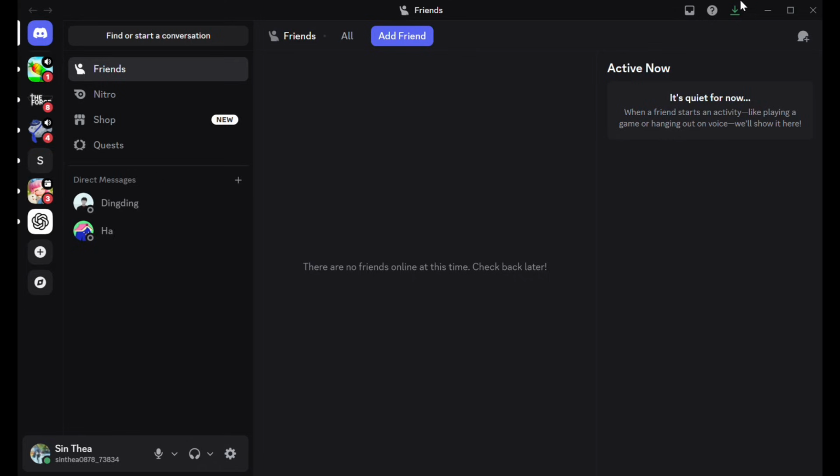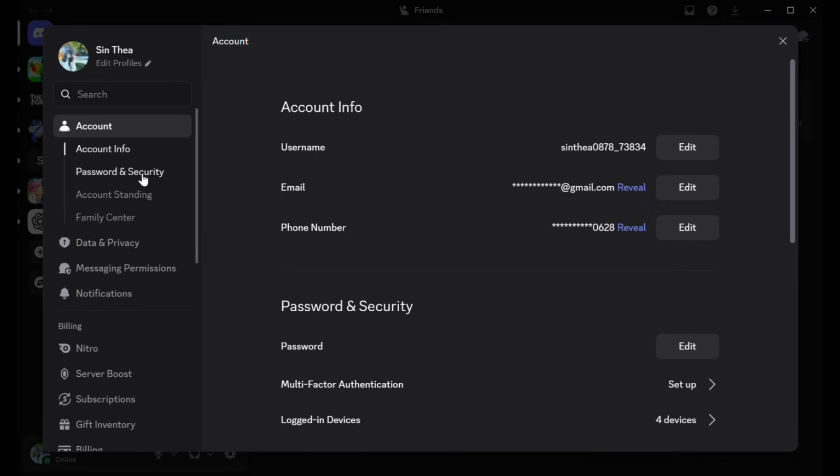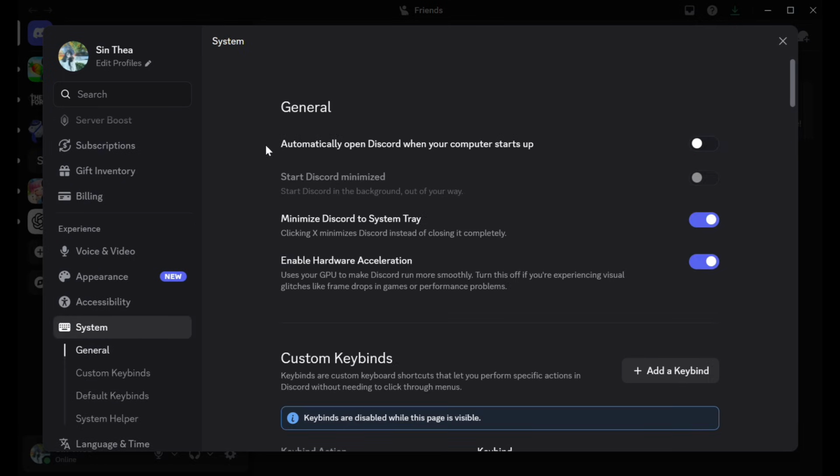So first, just open your Discord on your PC, and then next, just go to your user settings. This one, the gear icon like this, and then after that, just go to System. And then in here at the option to automatically open Discord when your computer starts up, just make sure this option is off like this. And if it's still on, just turn it off directly. And just like that, Discord will no longer automatically launch every time you start your PC.